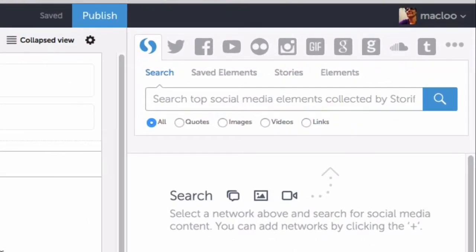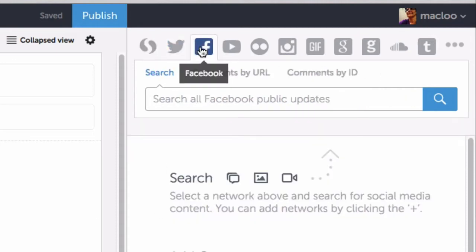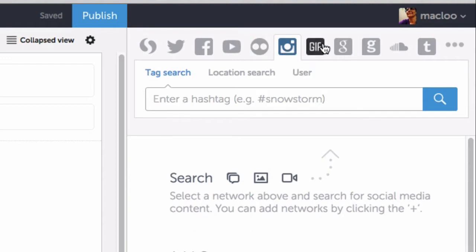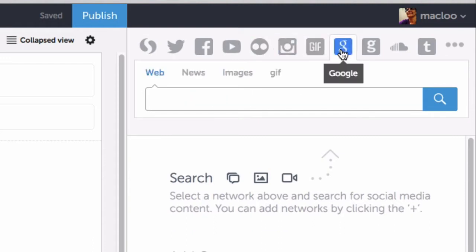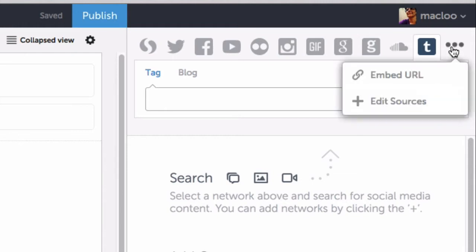So on the right are our resources, and you might want to get things from Twitter. You might want to get things from Facebook, from YouTube, from Flickr, which of course has a lot of photos, Instagram. You want to import some GIFs. You want to use Google or SoundCloud for audio, Tumblr, you can import Tumblr posts, and then there's a list of some other things over on the far right. So I'm going to start with Twitter.